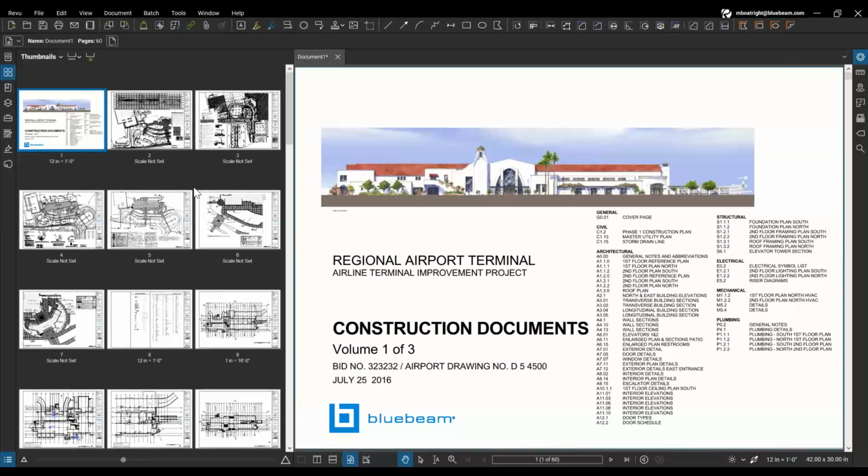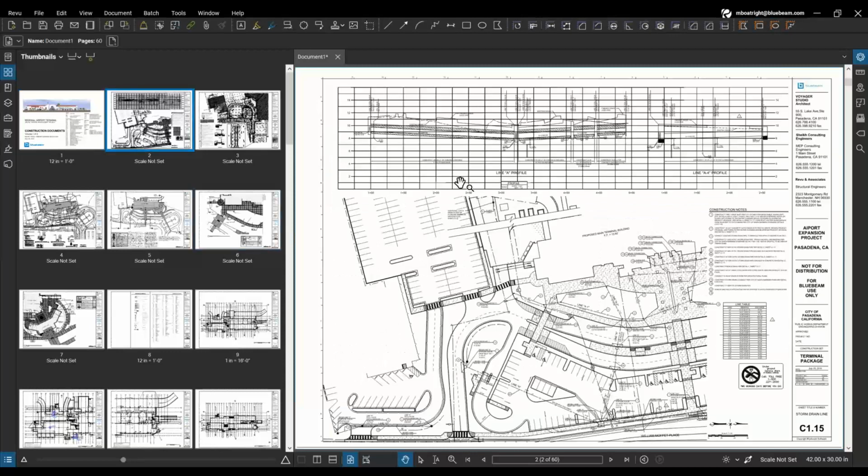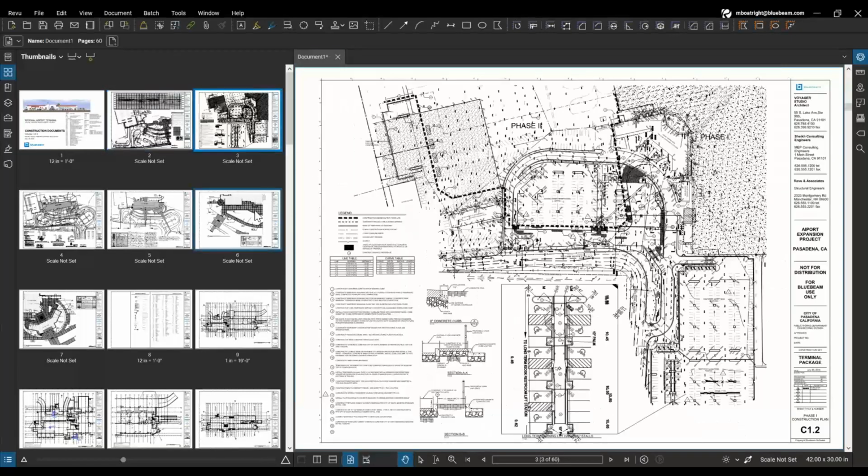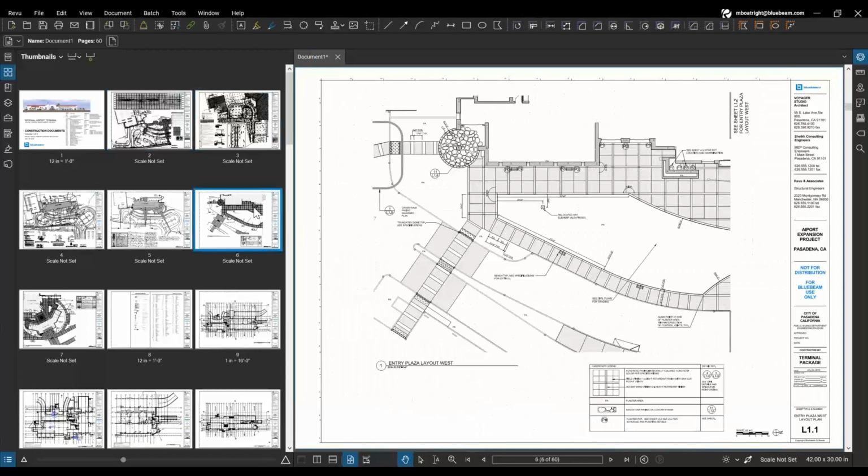So now you'll notice, within the thumbnails panel, this is one of the great navigation tools for multi-page documents within Revu. In the thumbnails panel, I can see that I have a thumbnail preview of each one of these sheets. Selecting that thumbnail preview with a left click will jump me to that sheet over here in my workspace. And then I also have some additional information as well.